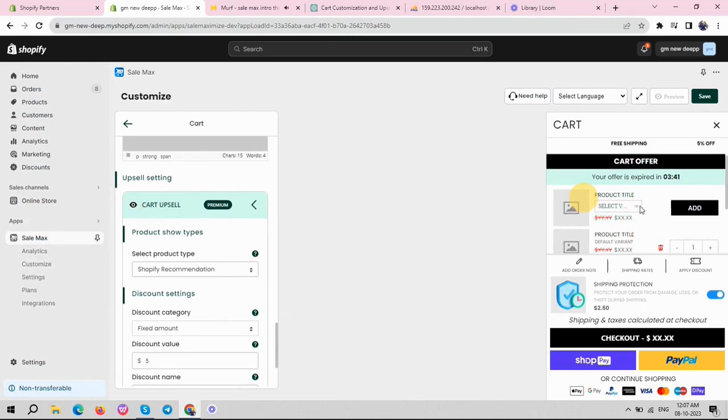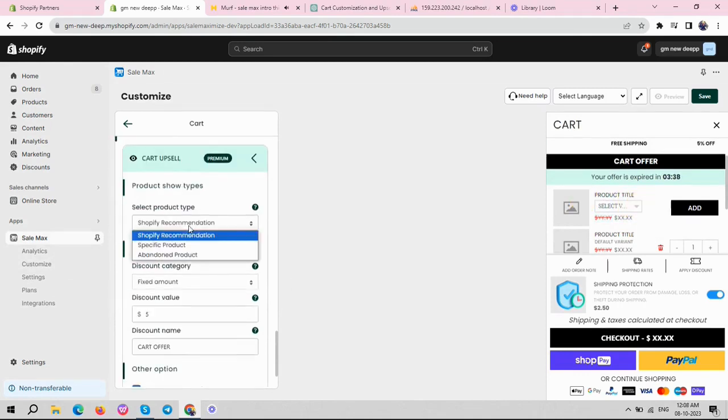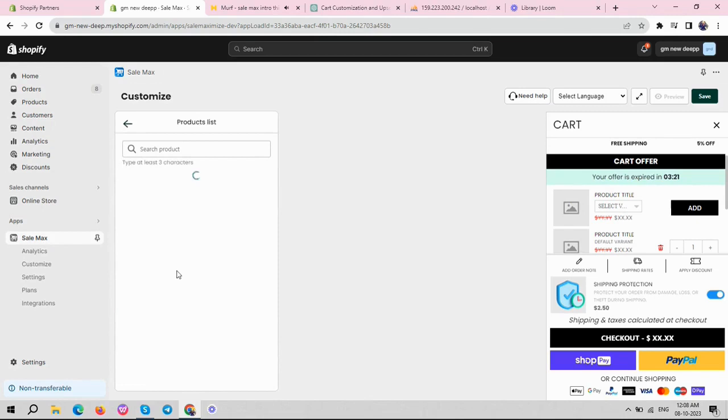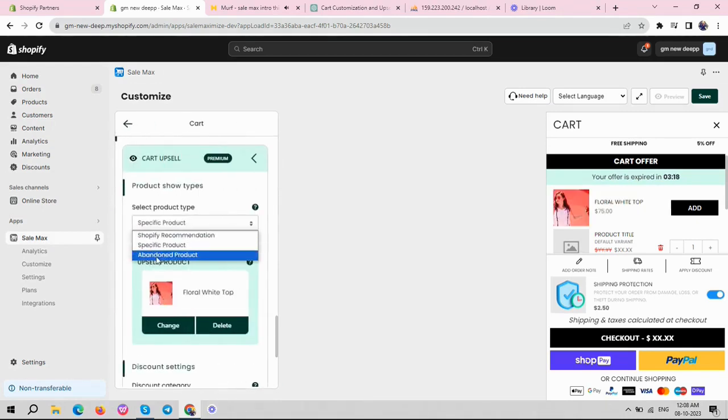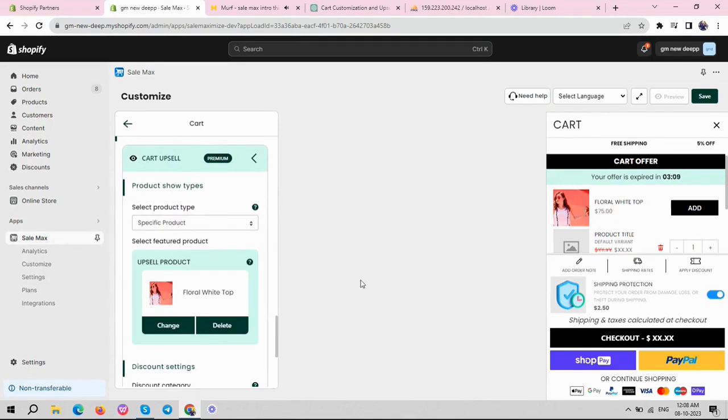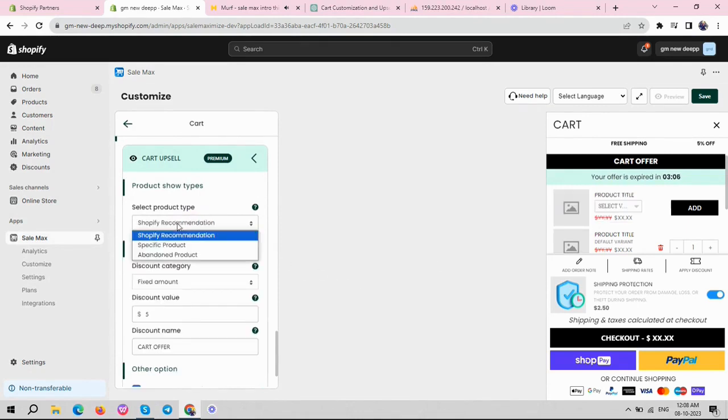There are 3 options for upselling your products. Shopify recommendations. This option utilizes Shopify's AI algorithm to provide automatic recommendations based on the items in the cart. Specific products. Here, you can manually choose which products to upsell in the cart. Abandoned products. This option randomly displays your abandoned cart products as upsells. Please note that only the specific products option will show the products in the admin section. Shopify recommendations and cart abandonment options operate in real time when a user adds items to their cart. Feel free to choose the one that best suits your needs and save your settings.